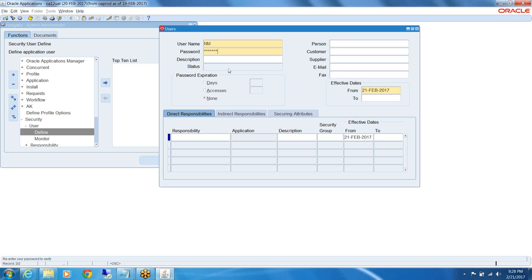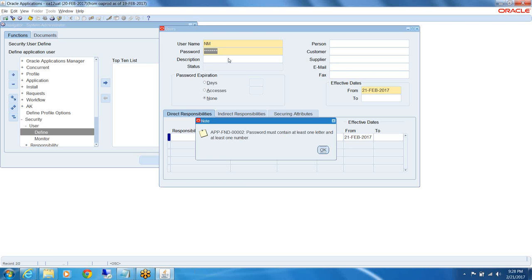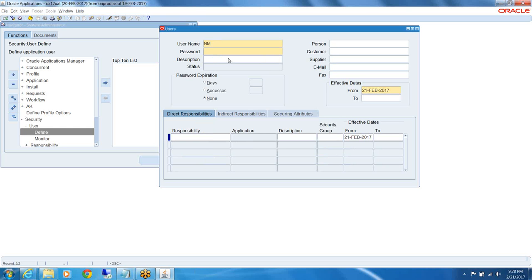Okay, some policy. Every password must contain certain things. This is the kind of policy we have. So I'm putting welcome 01, and then again I'm putting welcome 01. Now the password field is non-mandatory, and it is not displayed, so we are not able to see what the password is.